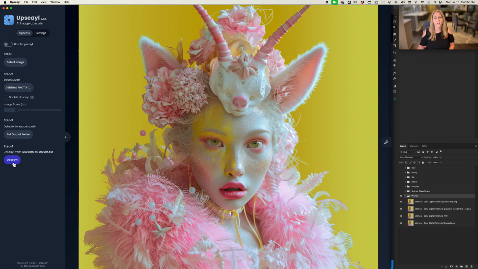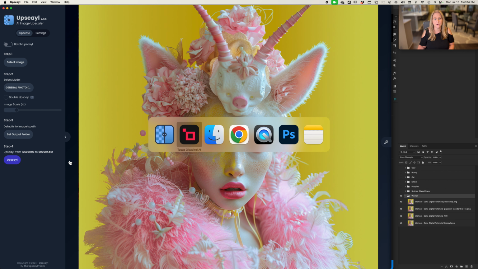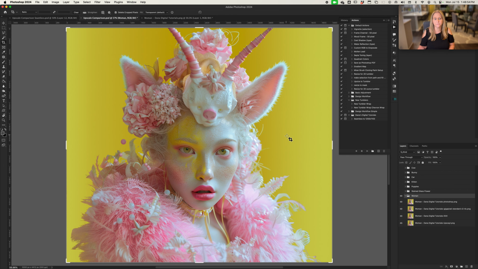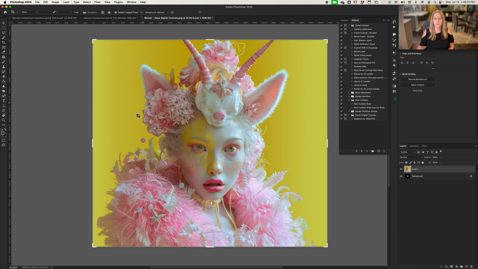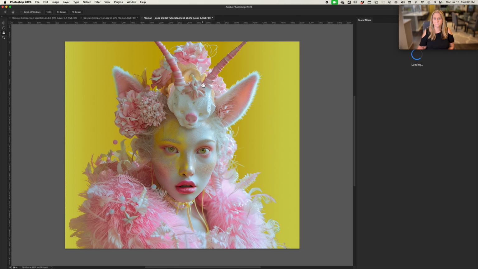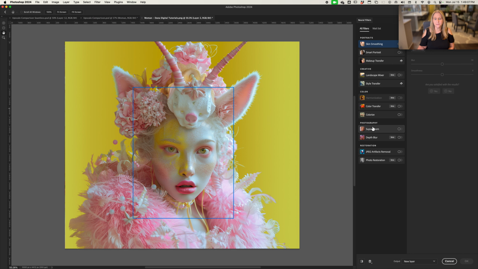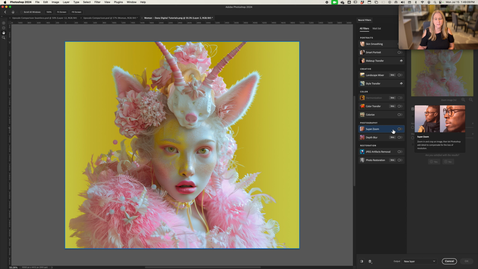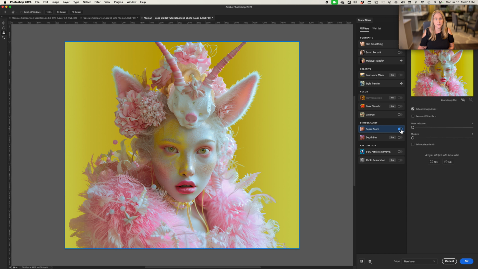So we're going to go into Photoshop now, and I'm going to show you how Photoshop's Upscaler works. So I have this image here. Again, we're going to go into Filter, and then we're going to go down to Neural Filters right here. It's going to pop this up, and you're going to click on Super Zoom, but that's not going to be enough. You actually have to slide it over here. And just like all the other ones, we're going to go to 4x.